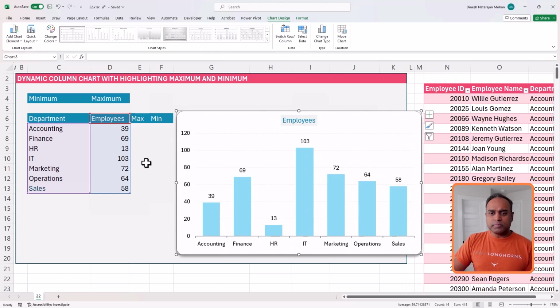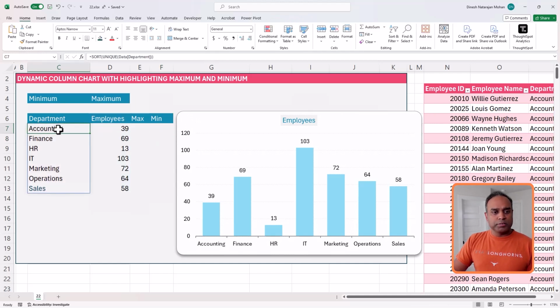This is great. Now what we're going to do is make this dynamic. The chart is referencing these formula-driven cells, but it still will not change automatically when the departments expand in the future. When you have more departments in your raw data, we still want your chart to automatically reflect that change. So in order to do so, we have a couple of quick steps.